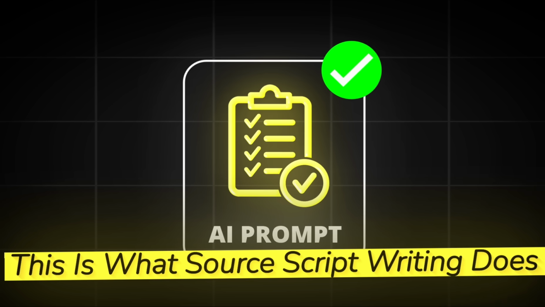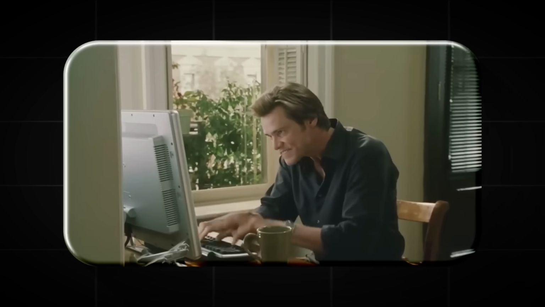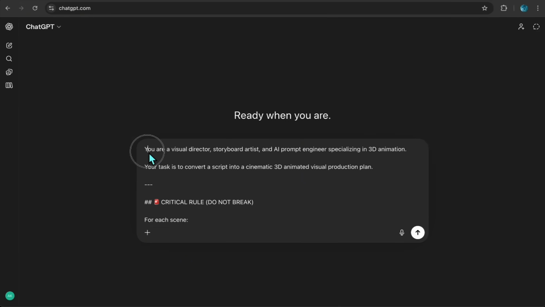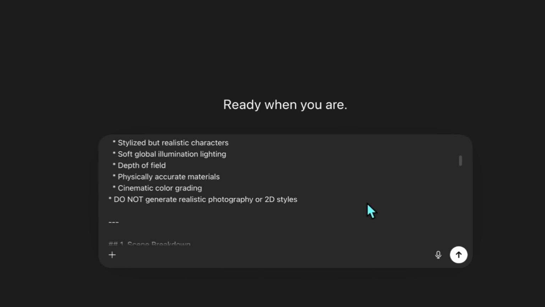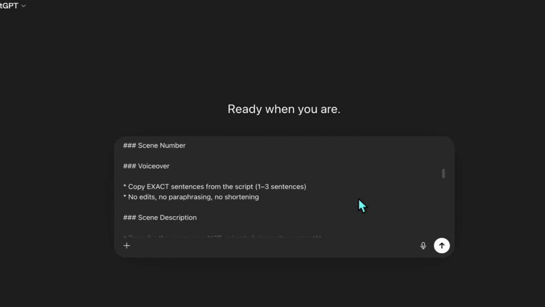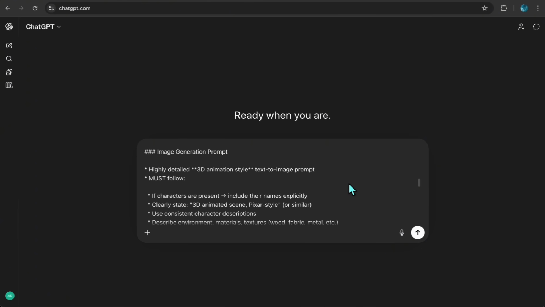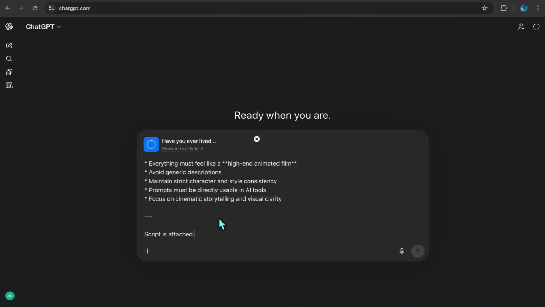With the script ready, we map every scene visually before touching any generation tool. Let's move to ChatGPT. Paste in the visual planner prompt from the description. It is built for 3D animation-style content. It breaks the script into scenes, defines what each one looks like, and produces an image prompt and a video prompt for every scene. Adjust the style language in the prompt if your visual approach is different. Once the prompt is in, copy the full script from your script notebook and paste it into the same chat.